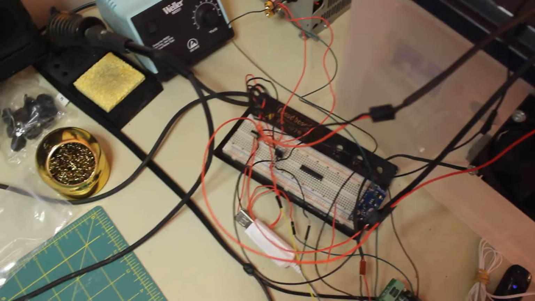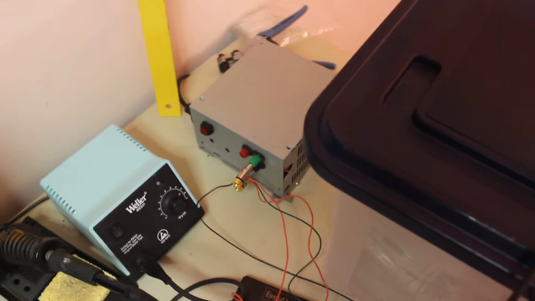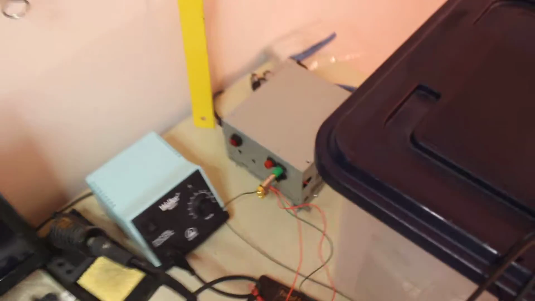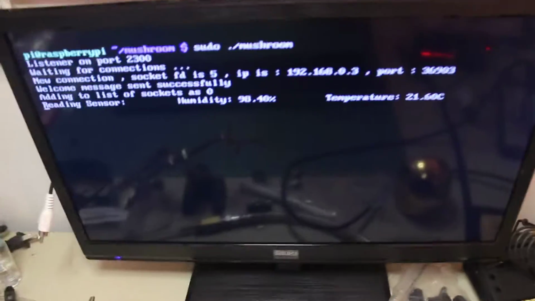So I've got a rat's nest of wires and connections hooked up to a breadboard that I'm using for regulating the voltage on some of the circuits. I've got a modified CPU power unit that I'm using for the power for it. And here's the monitor showing the temperature, humidity output that I'm getting.